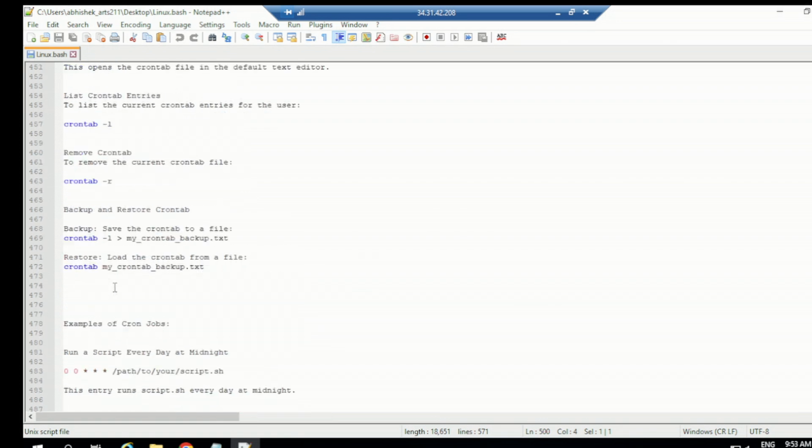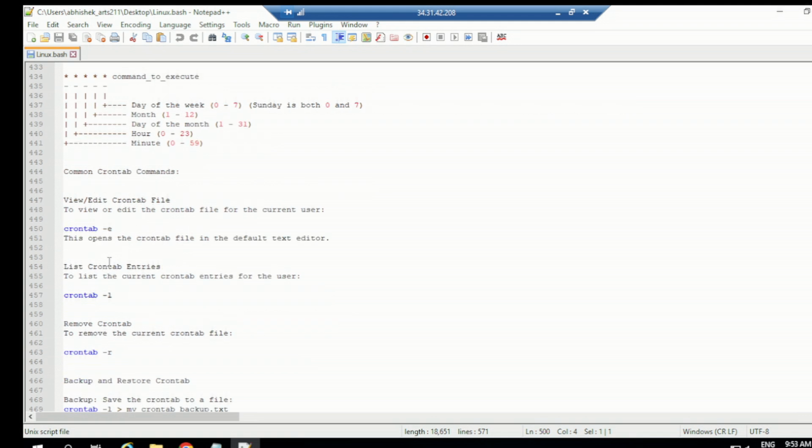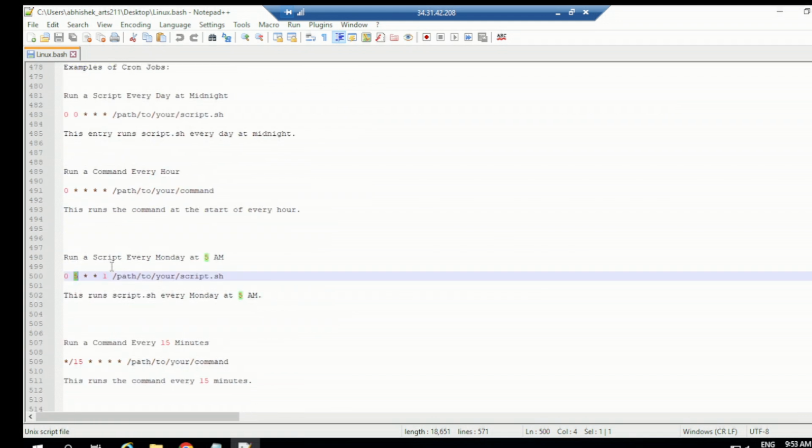And the last one you put at a 1. So the last one is 1 for the day of the week, so it's a Monday. So every Monday at 5 a.m. it will run.